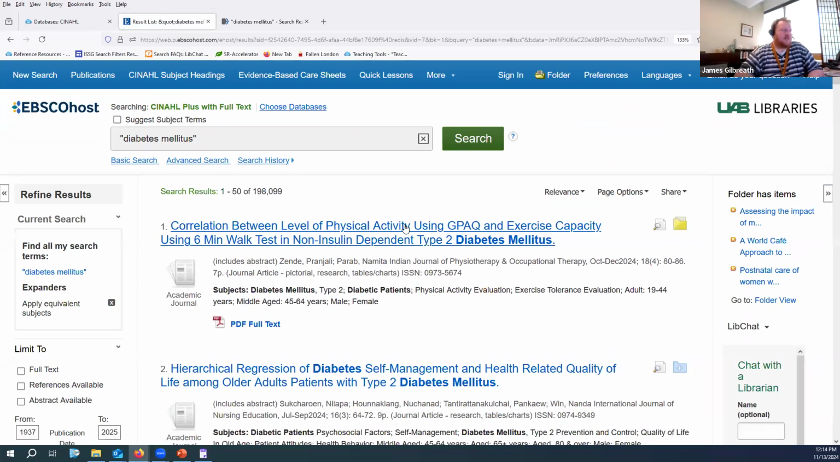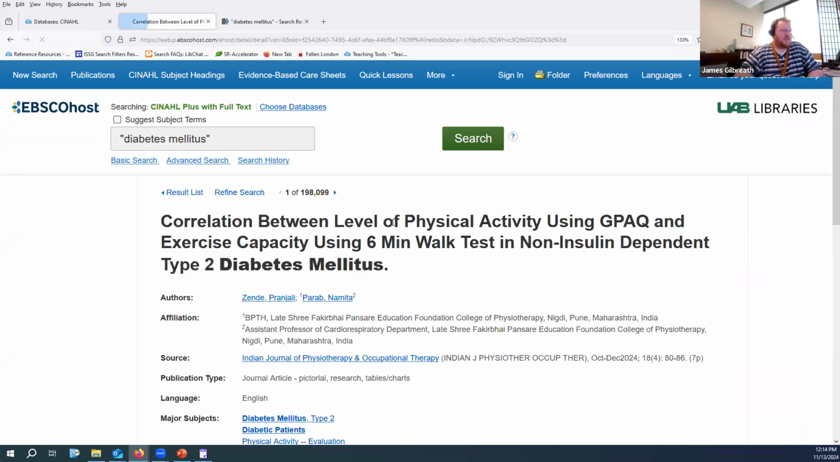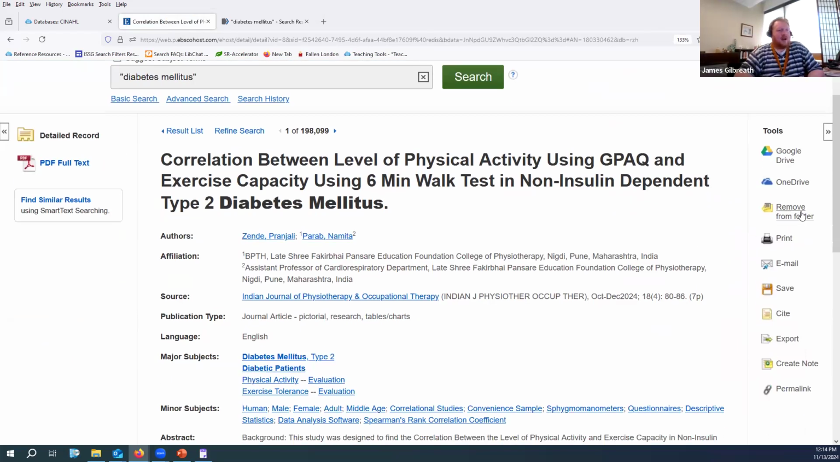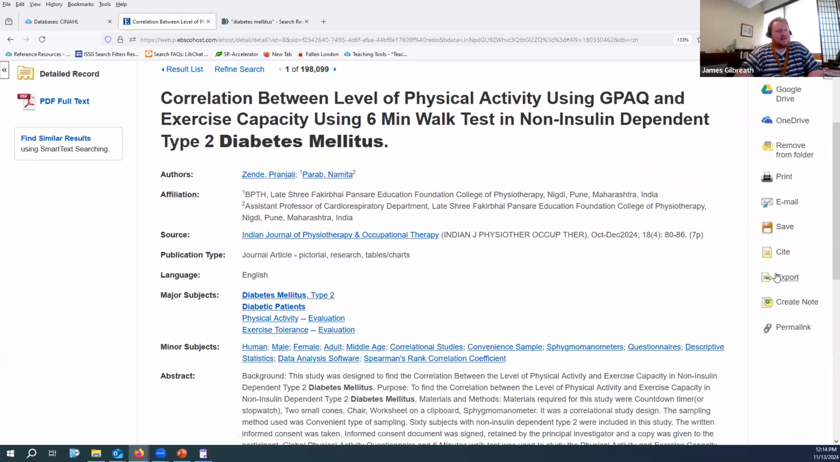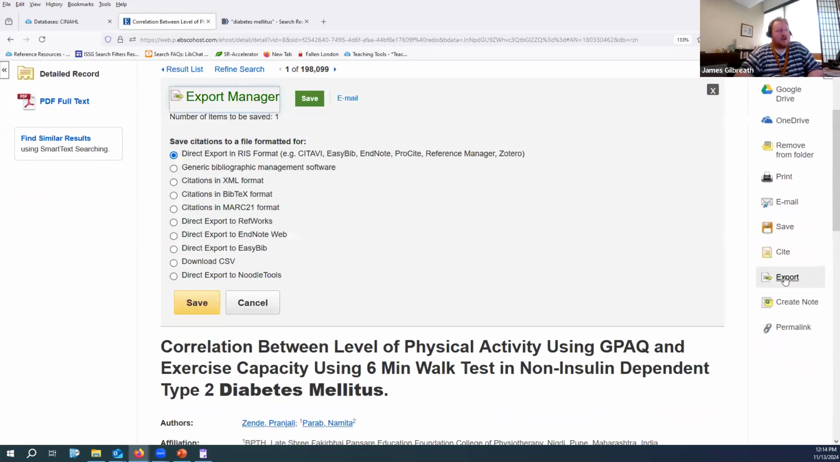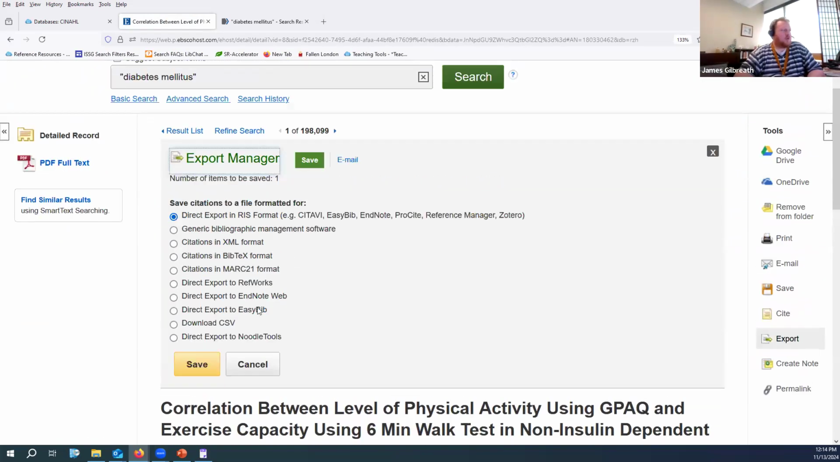When you click on the title of the article, which takes you to the article record, you can add or remove from this folder here. You can also export individual articles. You can click the export button. I would click save.